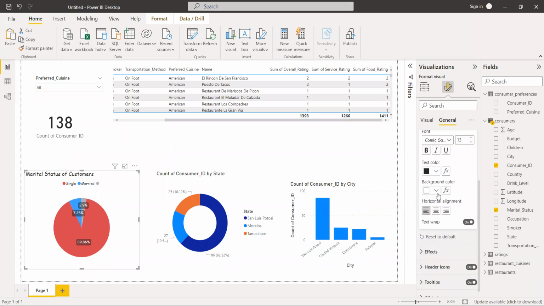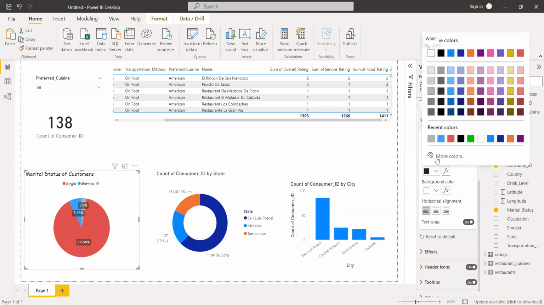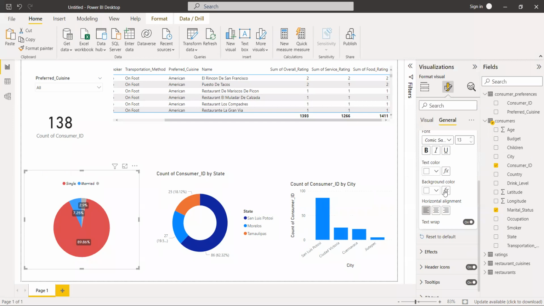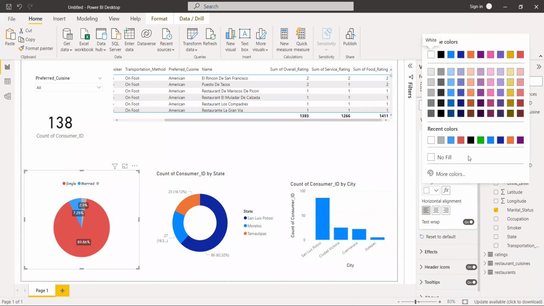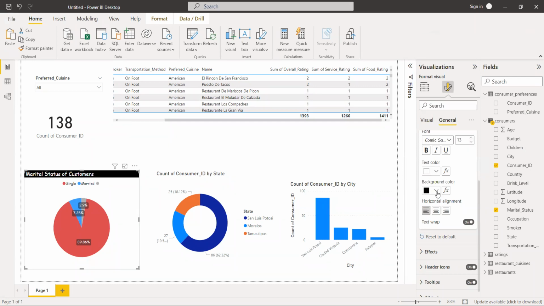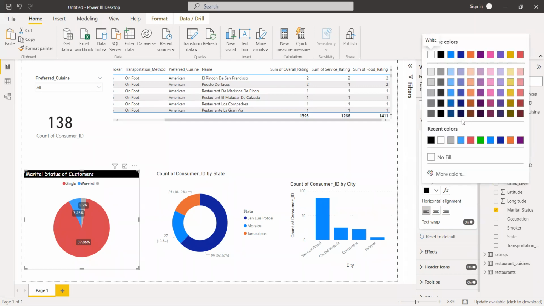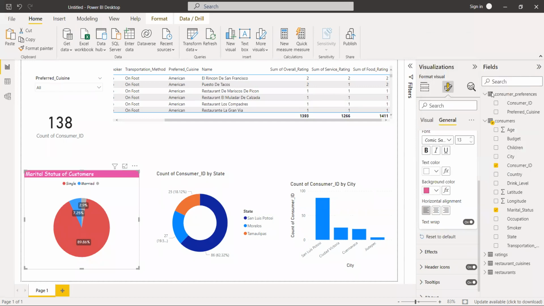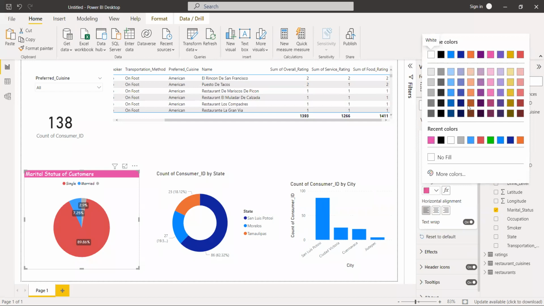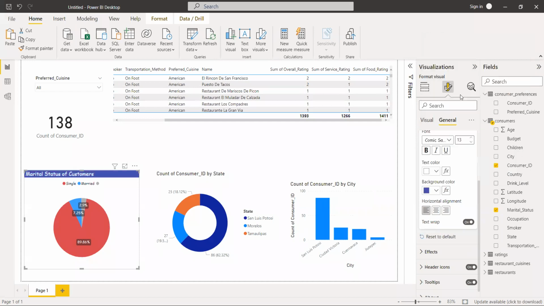You can choose a background color for it. You can choose a text color also. So let's come here, let's pick white. And then let's give it a background color of, let's say black. Let's find the color that is reasonably suitable. Okay, that's better. You can also choose your alignment. So let's keep the alignment centered.